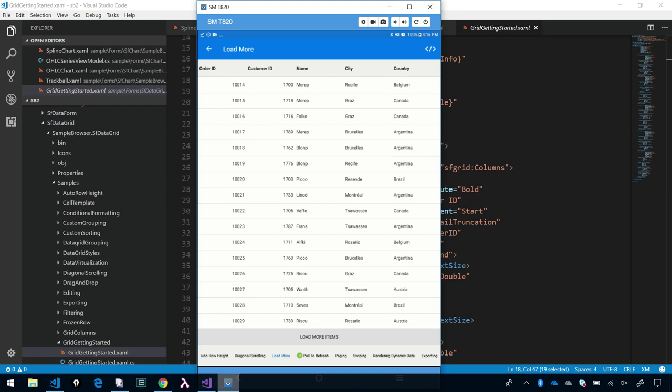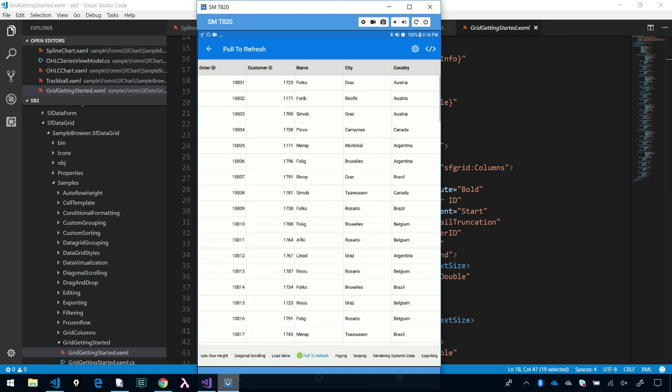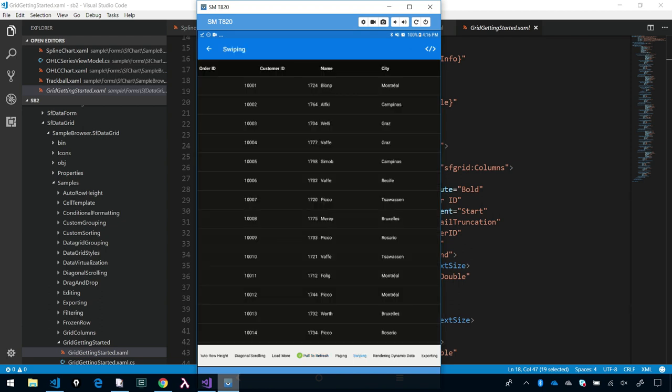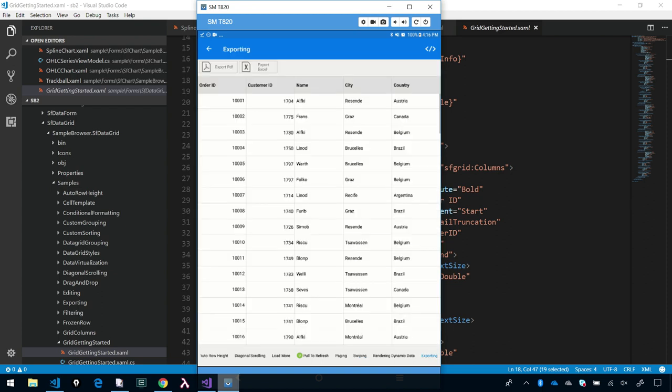So I can click that and it'll load items. The other paradigm that's quite commonly used is pull down to refresh, and we have that built in. And it's just swiping like with Outlook on mobile devices, so you can do that, and then have different verbs, kind of different commands attached to different segments and so forth. And then keeping in line with our PDF, Word, Excel products, you can export the data to PDF or you can export it to Excel.